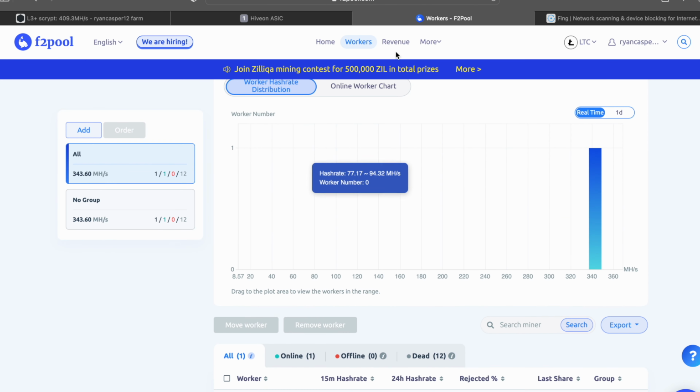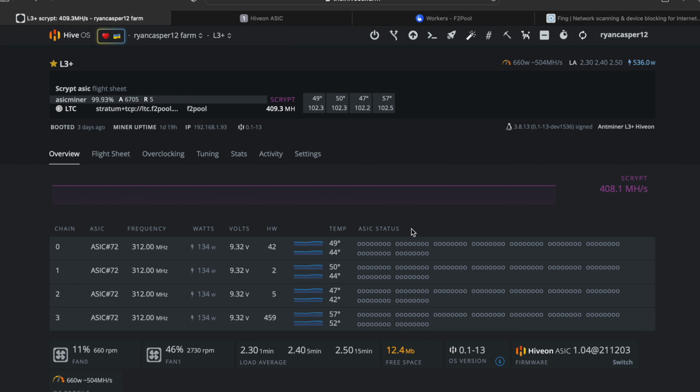And then you will be paid out, and it will go to the wallet that you put into F2 pool. Compared to GPU mining, where you just put the wallet into HiveOS and it goes there, it's not how it works with ASICs. It actually goes to F2 pool and then F2 pool sends it to your wallet.